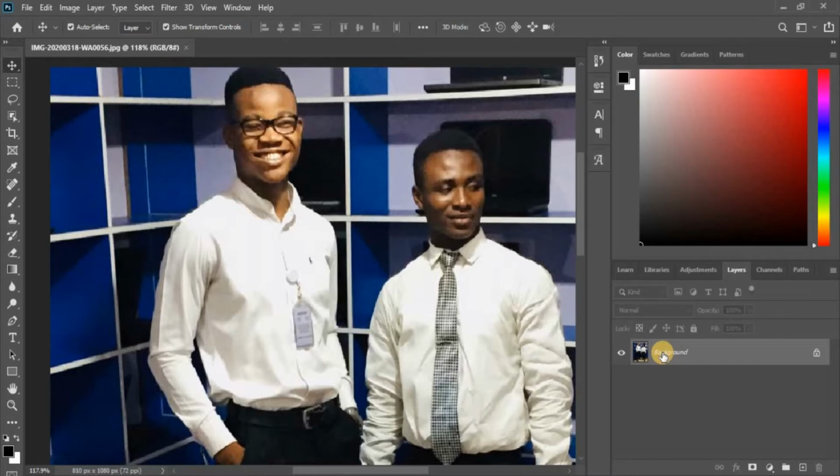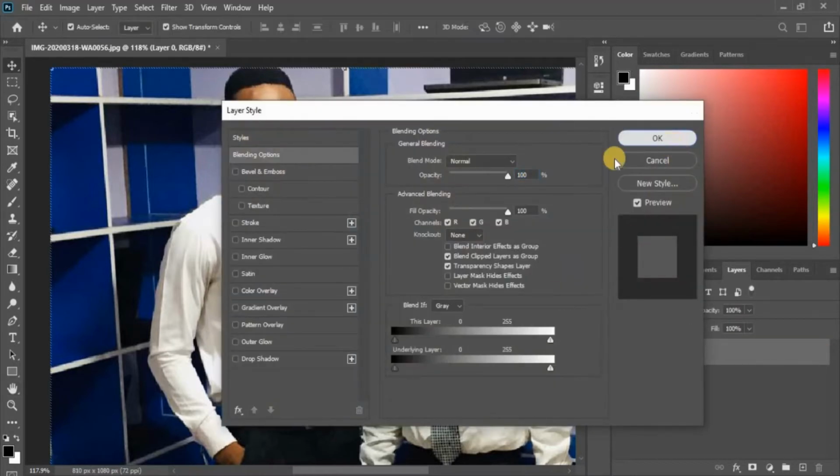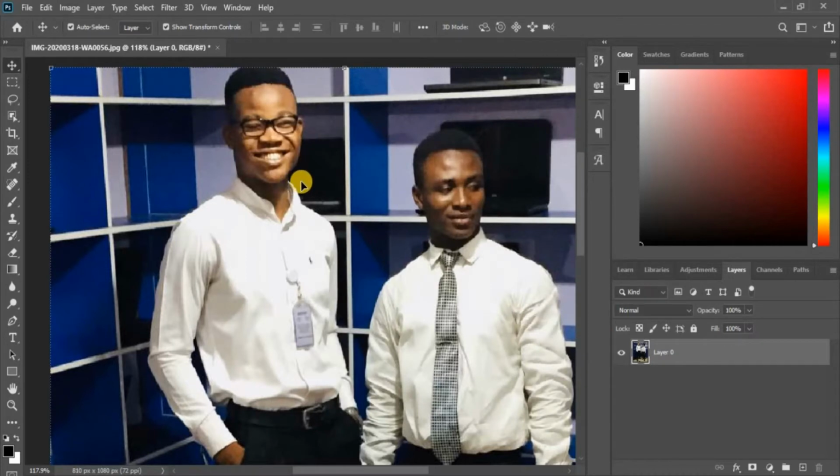Now the first step is to double click on it. This layer is now open. Just don't mind this closing. Now I'm going to show you a very basic and quick way of editing any image that you think is not sharp, to make it a bit sharper.